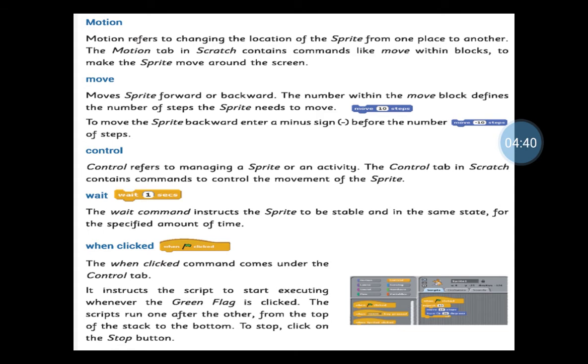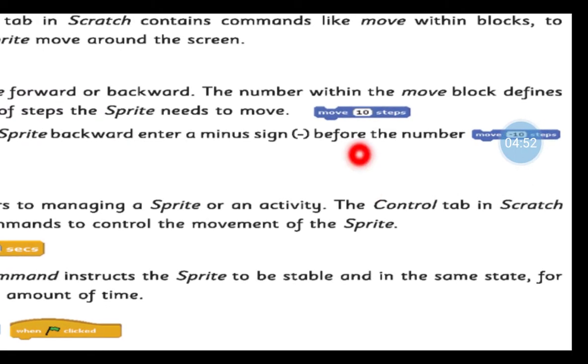Next one is move. Move the sprite forward or backward. The number within the move block defines the number of steps the sprite needs to move. So this is the move block palette. When we use this move block, our sprite moves forward or backward. Within this box we will write the number. Whichever number we have written, that number of steps our sprite will move.